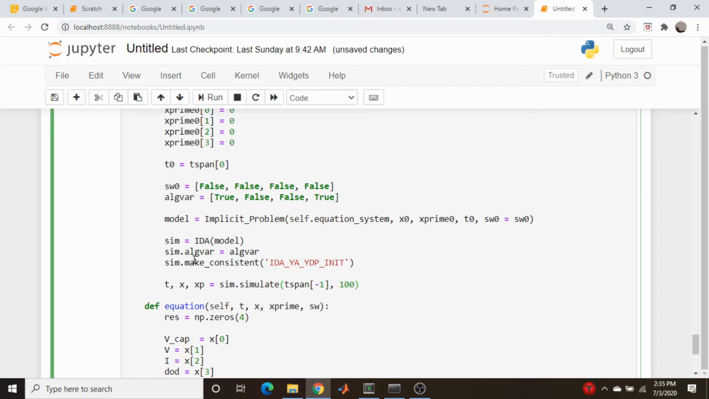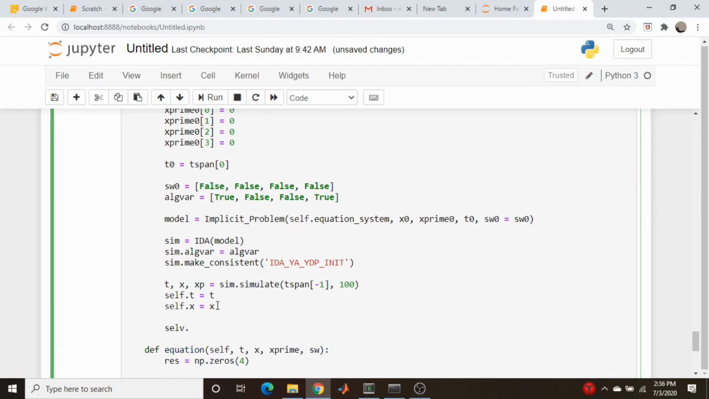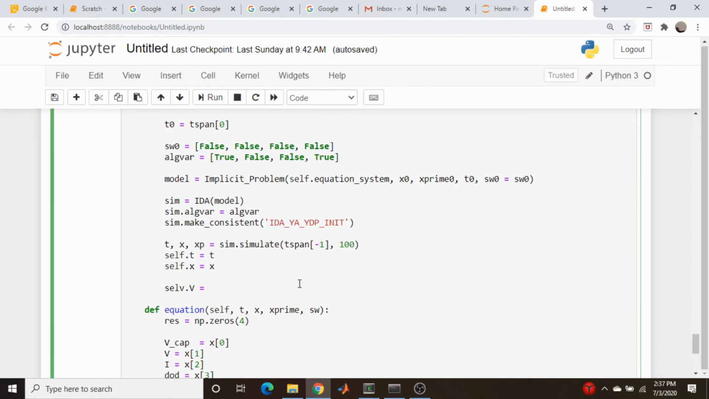That's as easy as calling the simulation function that's bound to this object. We want to simulate to our final time, which is the last element of t-span, and we're going to ask for 100 points in between. These are our output variables, and we will bind these to some class variables just so we have easy access to them. Maybe I should pull out the voltages just as we did above. So self.v should be equal to the first column of x: x, all rows, first column. So that should be it.